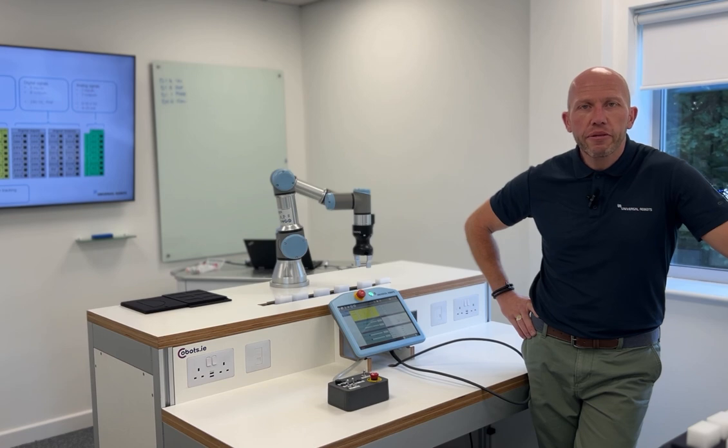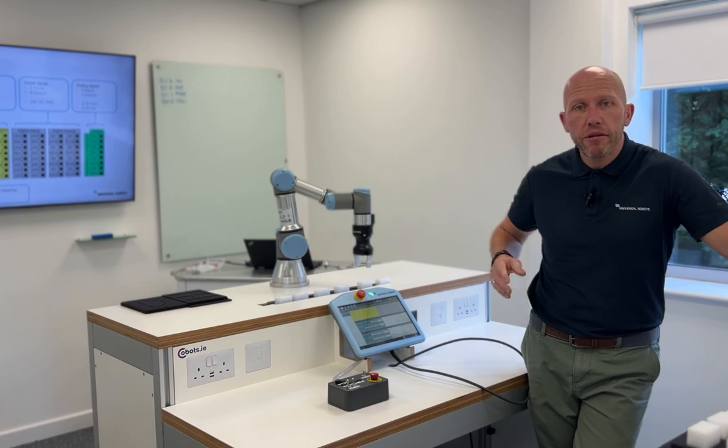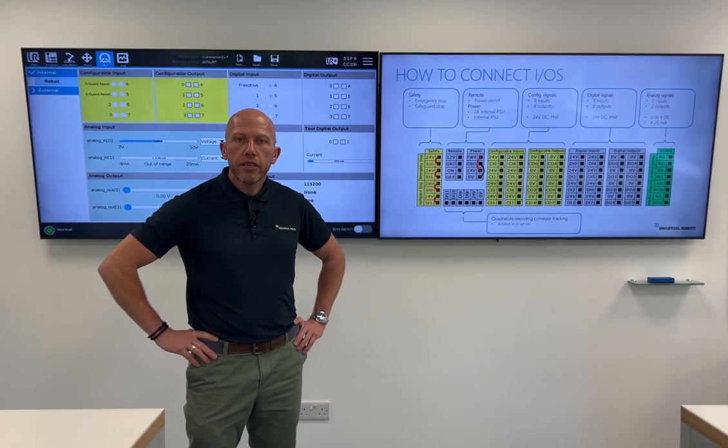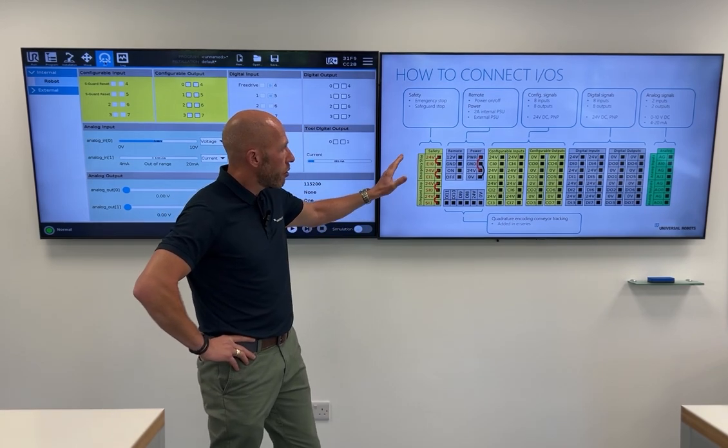Hello, I'm David Leaser from Universal Robots. Today I'm going to answer one of the most common questions that we get asked: how to interface to machines using digital I/O. How we interface to machines or safety signals is through the safety control board. This is an image of the board blown up.